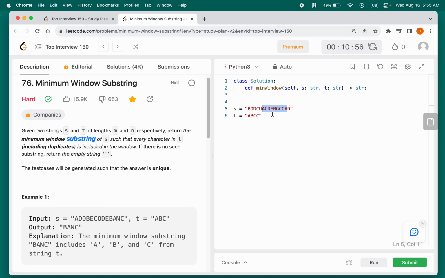Okay, so let's say we use a dictionary to store the characters in T and their index in string S. So since there are duplicates, how do we handle that?